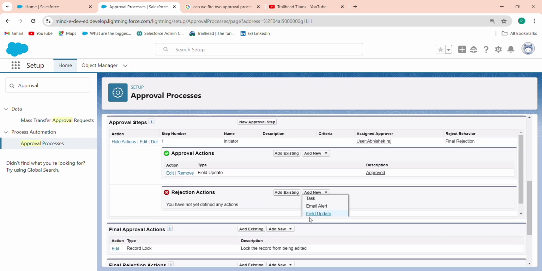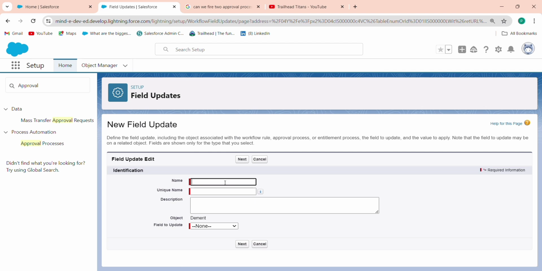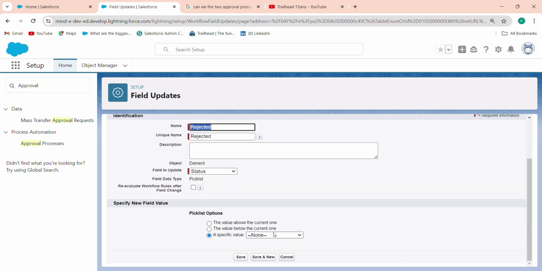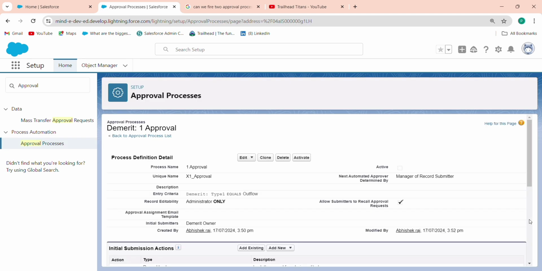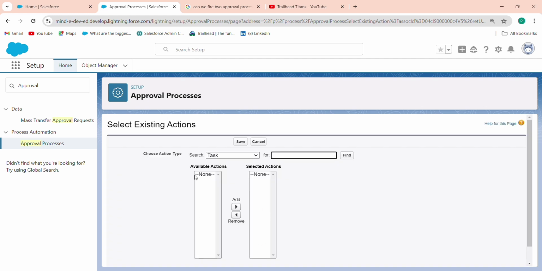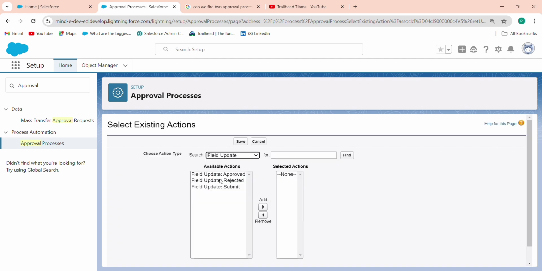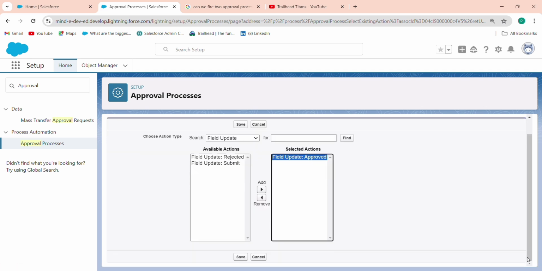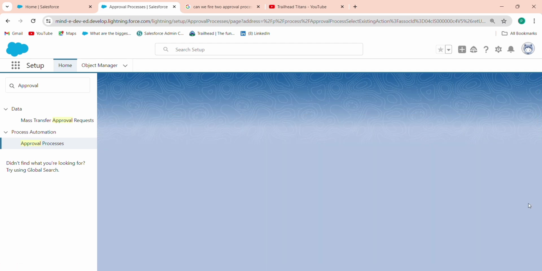Add new, field update, rejected, status, rejected. In the final approval, just add the action because it will be the final approval. The field value: record will be approved. And same in case of final rejection, the record will be rejected.